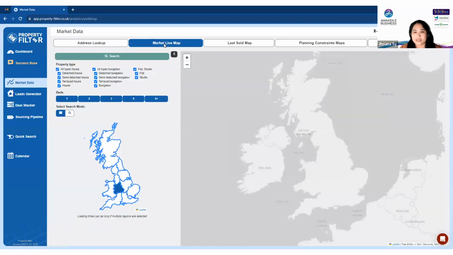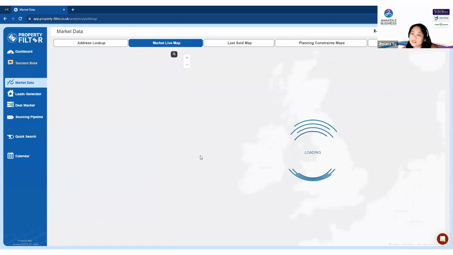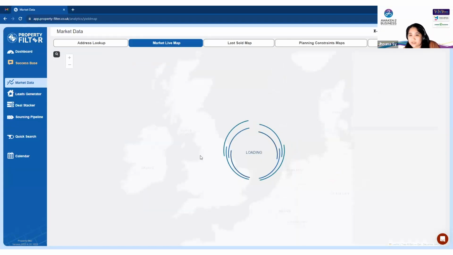And then for the market live data, this is actually powerful, especially for investors, because you just choose whichever property type you like, and then the area. Say, for example, you're working in this area, and in an instant, you'll find out which is the best property or what the yields are in that particular area.